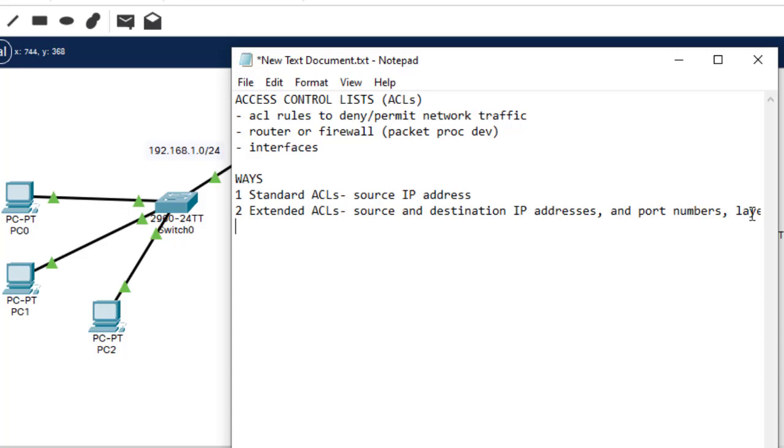Okay, so guys, basically today we're going to look at standard access control lists, and in the next class we look at extended access control lists. So without any further ado, guys, let's begin our class.